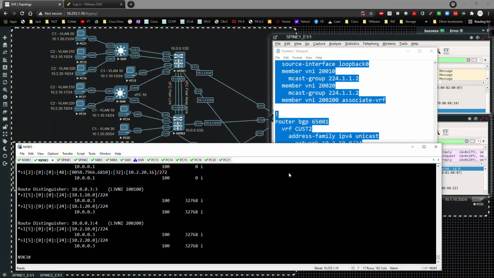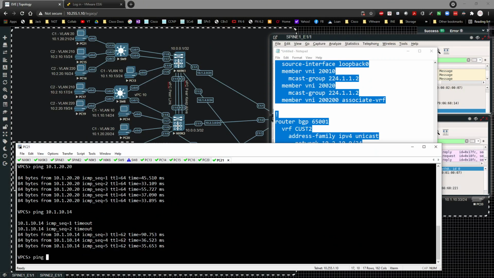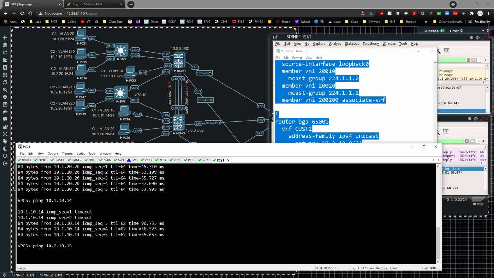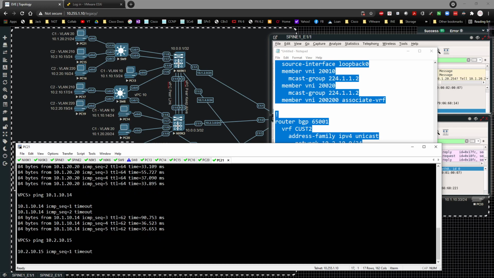We do have segmentation. We don't have routes being shared, so for example, if I was to go back over here and say from PC 21, can we ping 10.2.10.15? And the answer should be no. We should not be able to reach that.